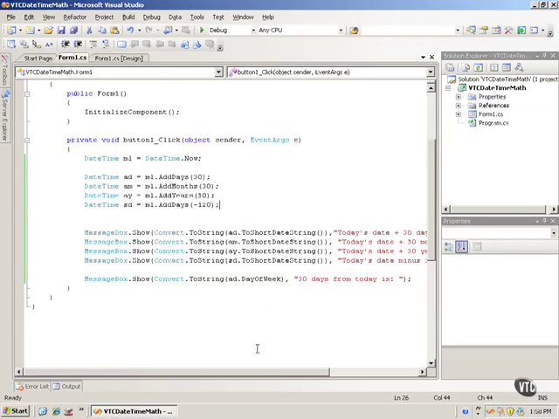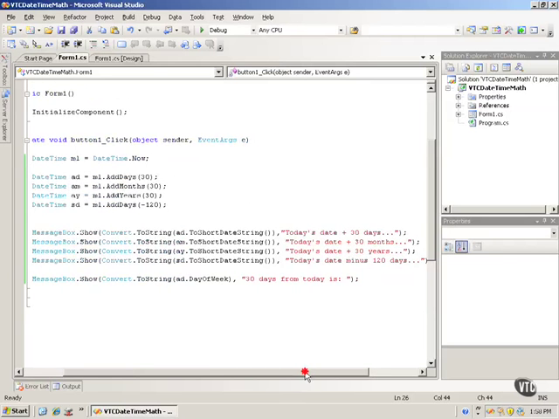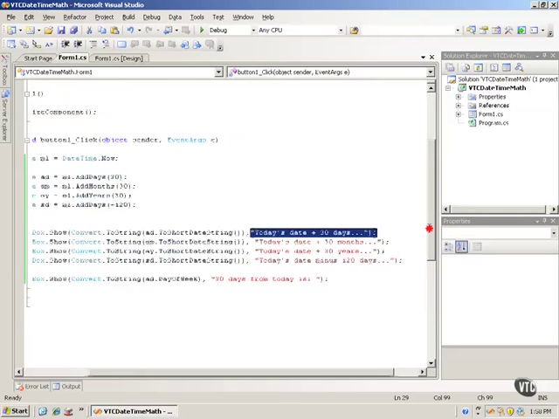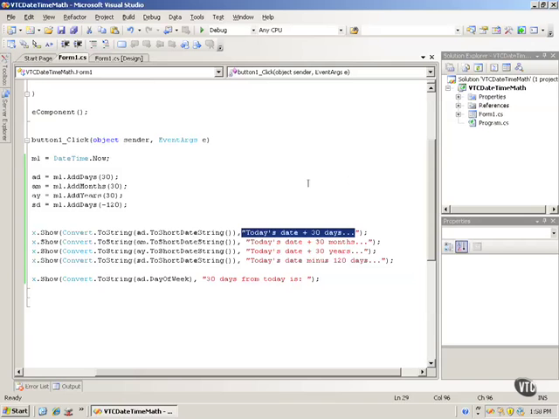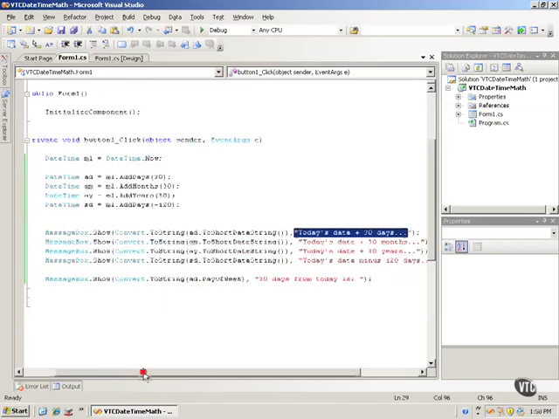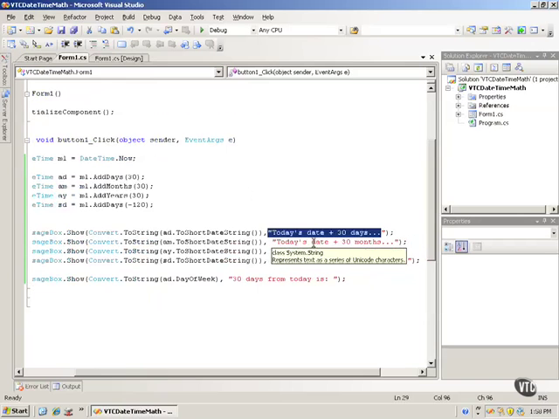Now to show you these things, I have set up some message boxes, and notice I'm going to take the AD, which is today's date with 30 days added to it, and I'm going to call the short date string method that's actually static, and I'm going to put a title on that message box, that says today's date plus 30 days so we can see it. Then all these I'm going to do short date strings on them, and I'll show you today's date plus 30 months plus 30 years minus 120 days.